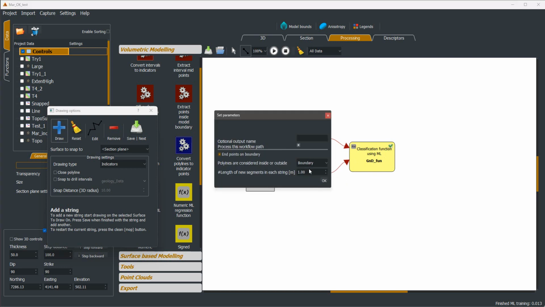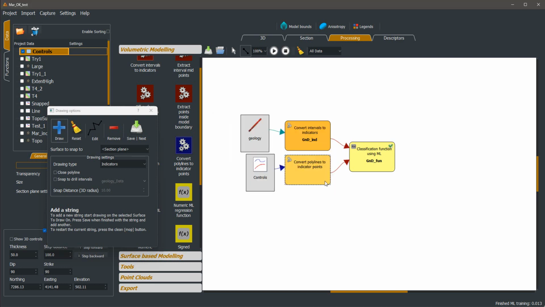So I'll double click on this one here, and here you have different options to actually set the lines that we've been drawing as inside points. So then you get all positive values, outside points you get all negative values, or in this case what we want to do is draw boundary points. So the line that we've drawn will be sampled at a certain interval length, by default at every meter, and that's what we want to use. So we click OK, and we run this one.